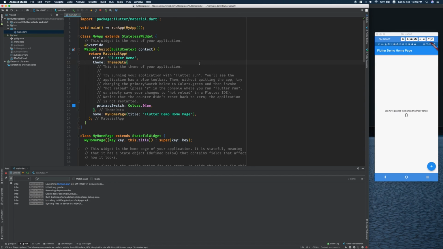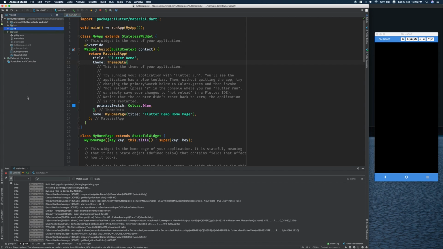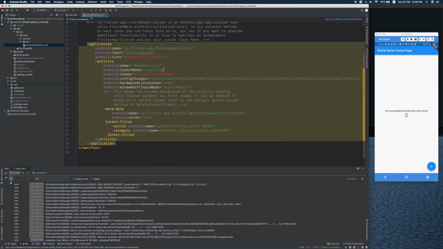We have to go native for that. On my left panel, I wish it was a little bit zoomed, but I don't think I can zoom it. The main idea is that if you go to the Android folder, then the app folder, then src, then main, and then the AndroidManifest, in the activity part we have something called android:theme, which is set to @style/LaunchTheme. So this is the launch theme which is being used by this application.